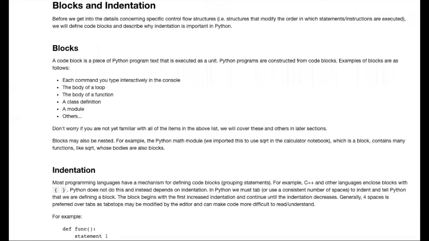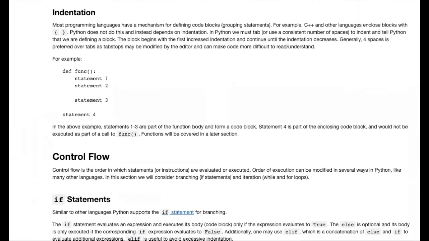If you recall from the examples we did in the calculator notebook, we imported the math module so that we could use certain functions like square root. So you can see from this that blocks can actually be nested. That is, the function bodies or blocks reside within the block that makes up the module. Now, it may not be immediately clear why we need this definition, but we're going to use this definition when we discuss indentation next. And then in later sections, understanding what a block is will be very helpful for you to understand name resolution and scoping rules.